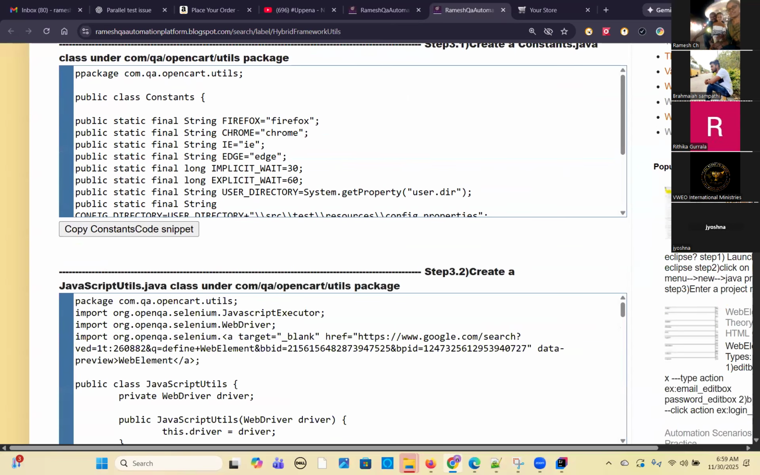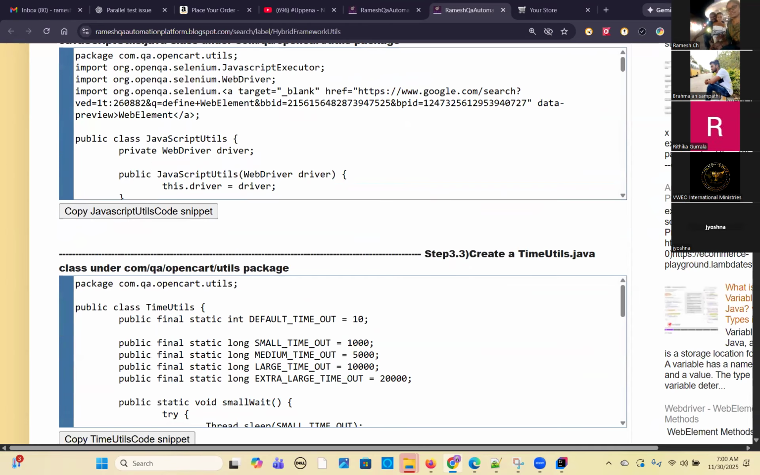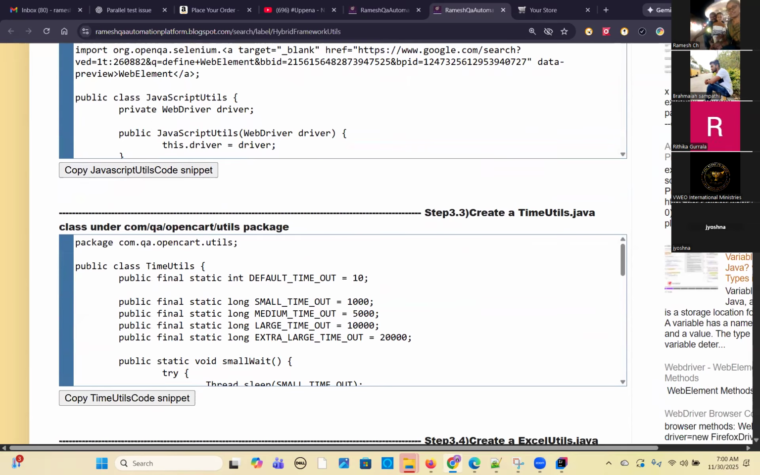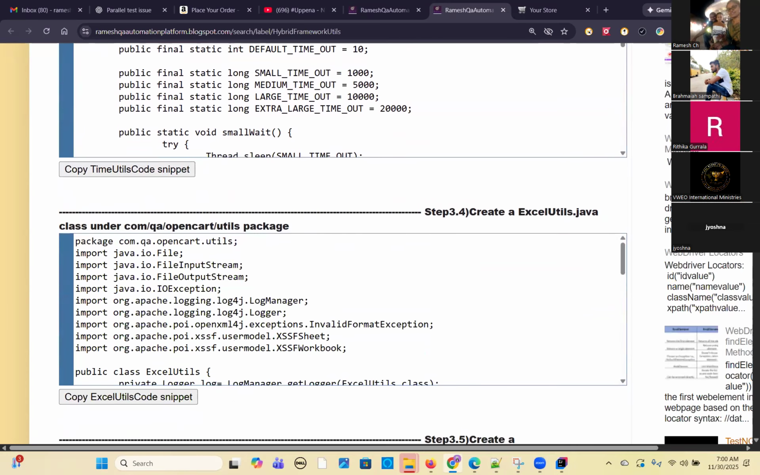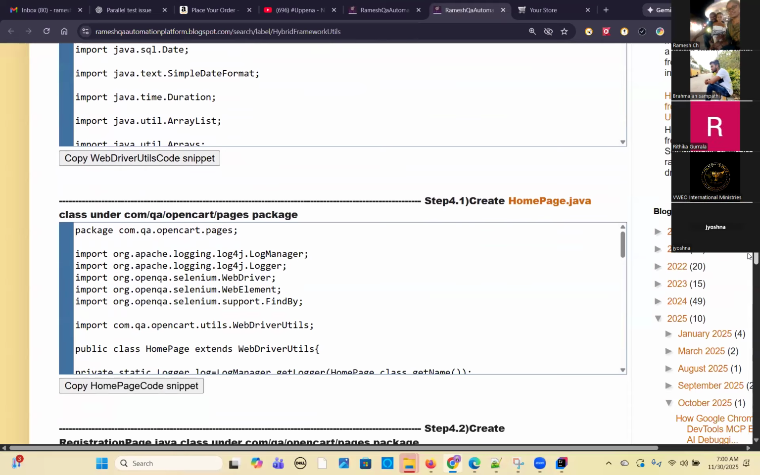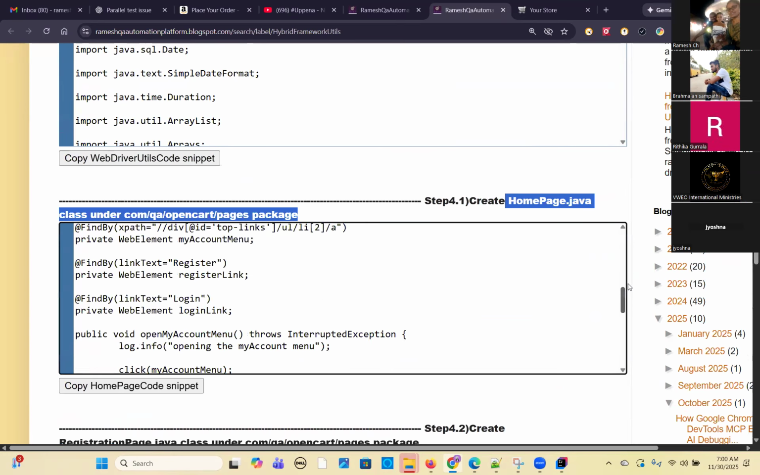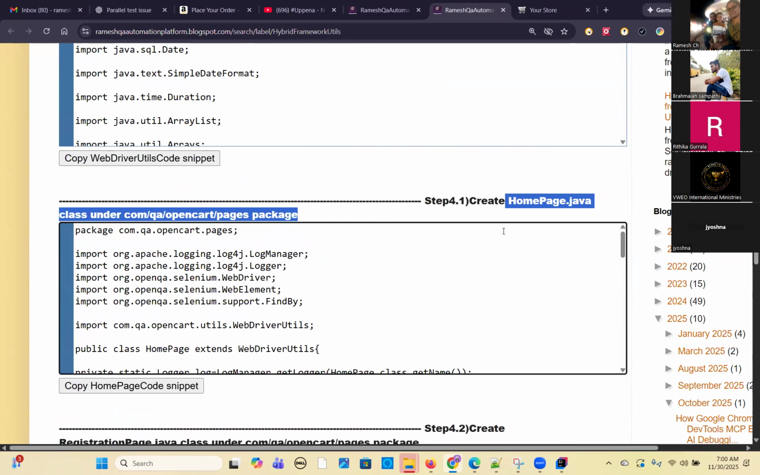Constants is common. JavaScript utils, I think I might improve something. Time utils common. Excel utils common. And this other one, WebDriver utils, some changes happened. Now see under pages. So we got HomePage.java, like these files will be there. So I have created the entire thing here, but some of these are now updated. So we'll understand that. Okay.